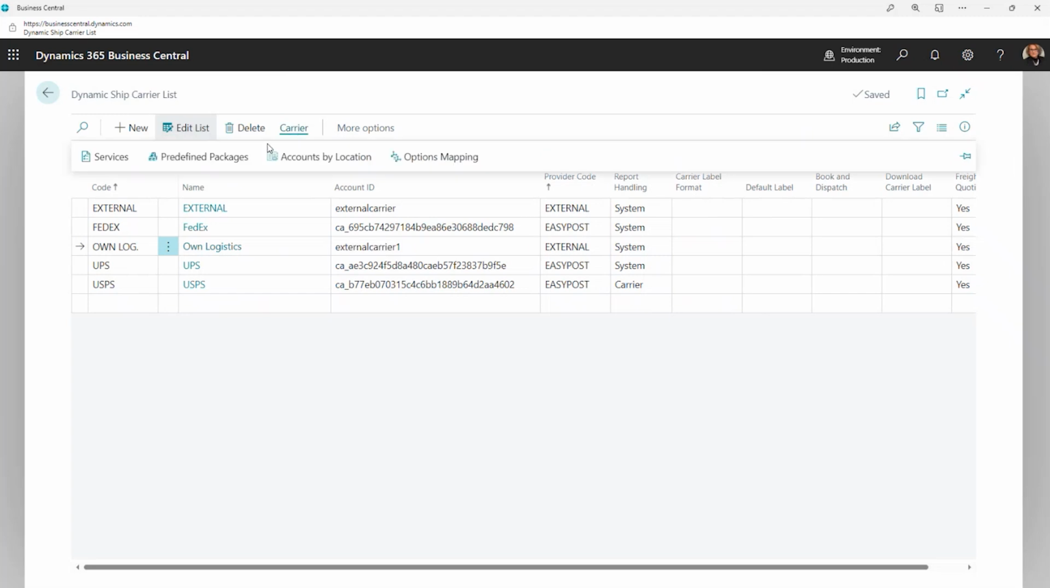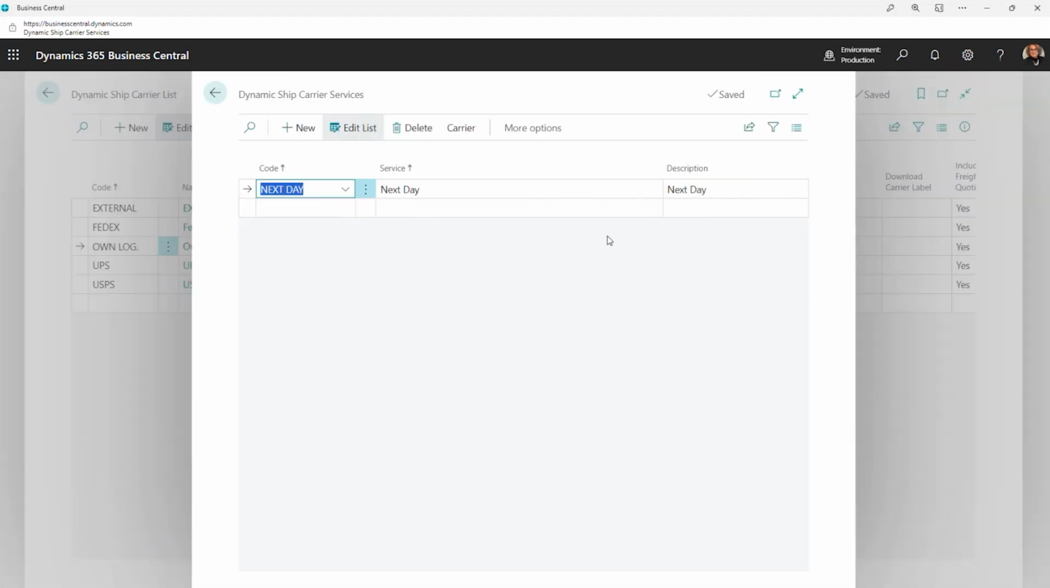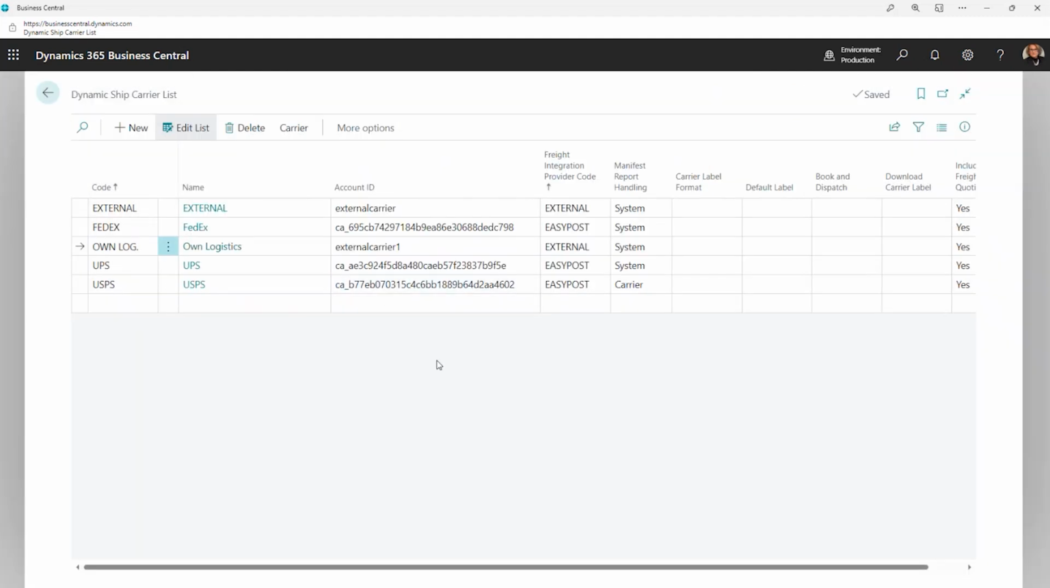Now, when you go up here to the carrier in the services, again, I've added just a service here called next day. So that's how you actually add your carriers and your services. Also ensure that you're linking the correct freight integration provider here too. So with these external carrier ones, I've linked it to the external freight integration provider.